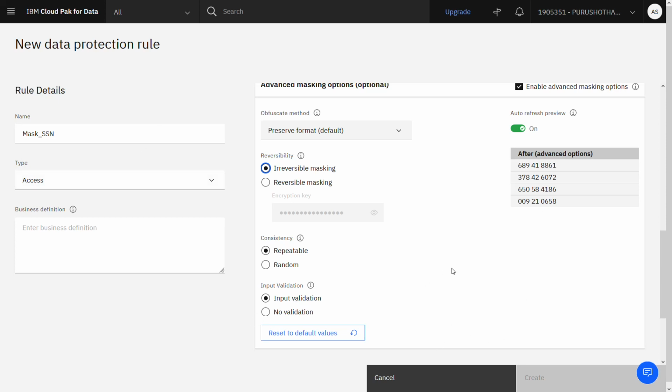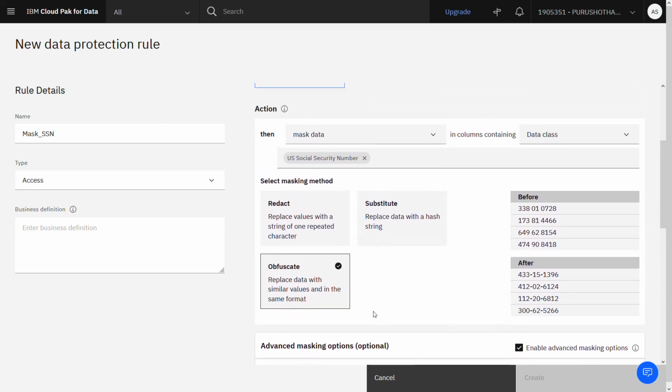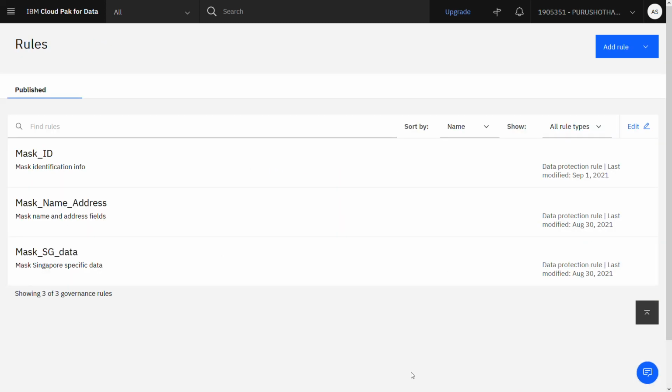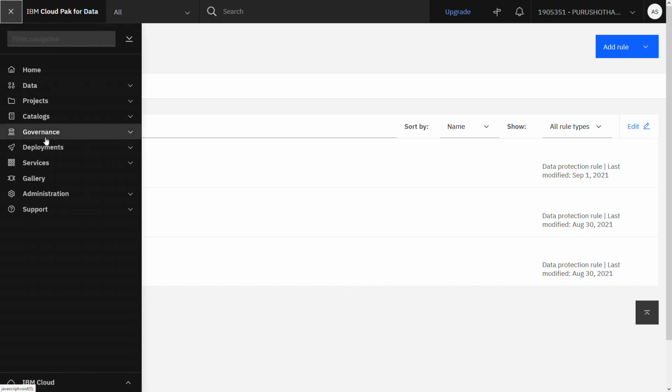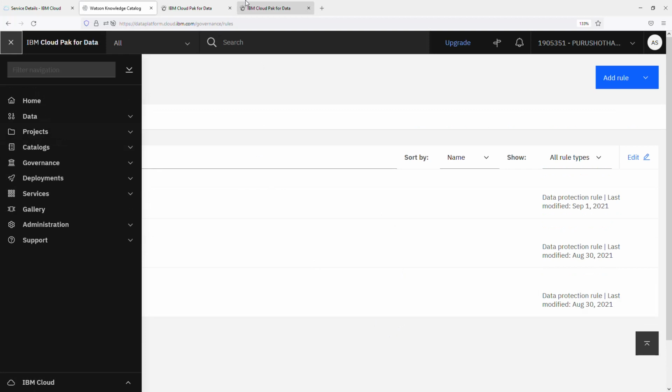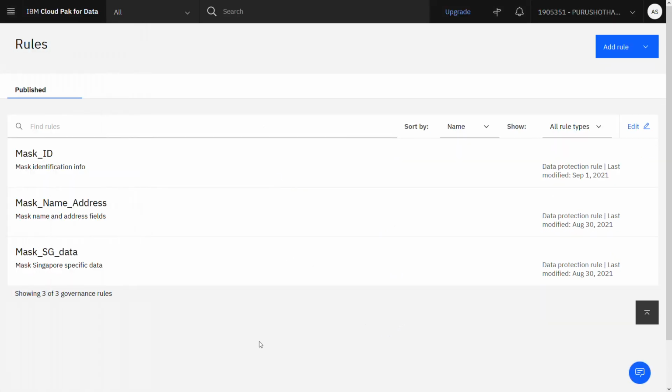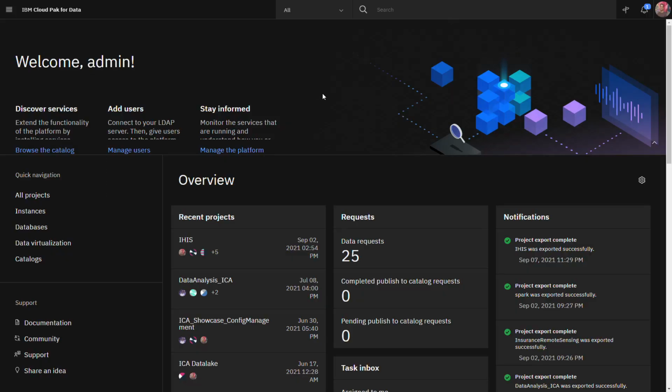So like this, you can define a pretty rich set of data protection rules, and once these rules are defined, they will automatically apply to all catalogs which have specified in the setting that data protection rules have to be enforced. Now that completes step 2 of our setup. Now once we have completed step 1 and step 2, to enforce the rules that we created in the previous steps, we need the catalogs.